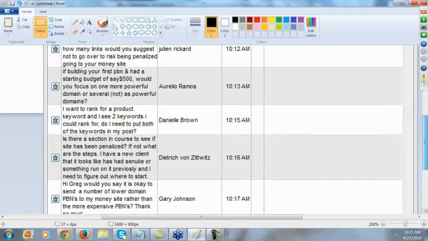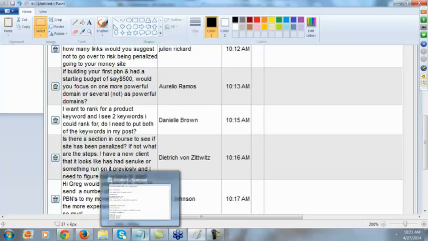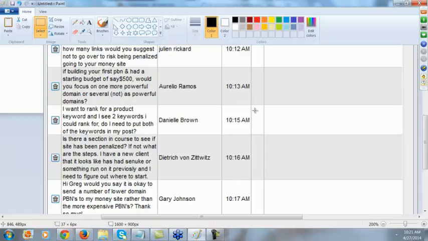So from Aurelio. It depends what type of niches you're going after, Aurelio. It really depends on the niche. But most likely, I would just go after less competitive niches and try to get kind of less powerful sites. Not less powerful, but just cheaper. I would spend more time in the research phase.